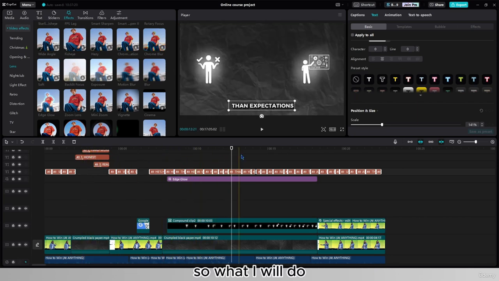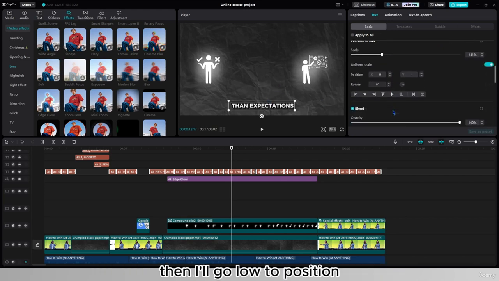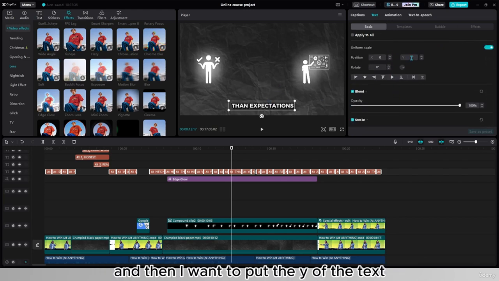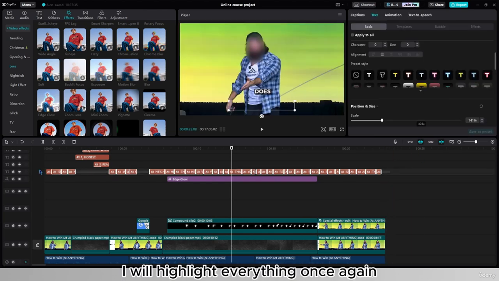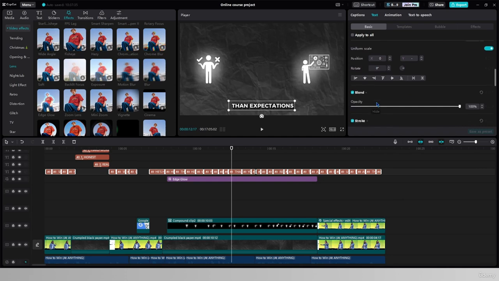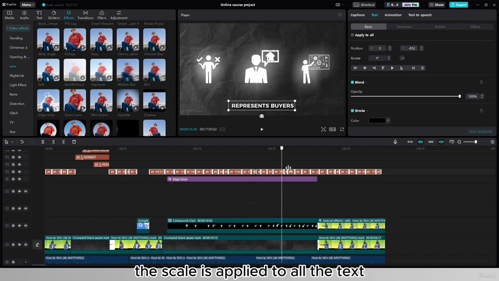So what I will do is just move one of the text wherever I want. Then I'll go to position, and then I want to put the Y of the text at the same amount of this one. So I will click here, it's this number, I will copy it, I will highlight everything once again, and then I will copy it right here. And as you can see now, the scale is applied to all the text.